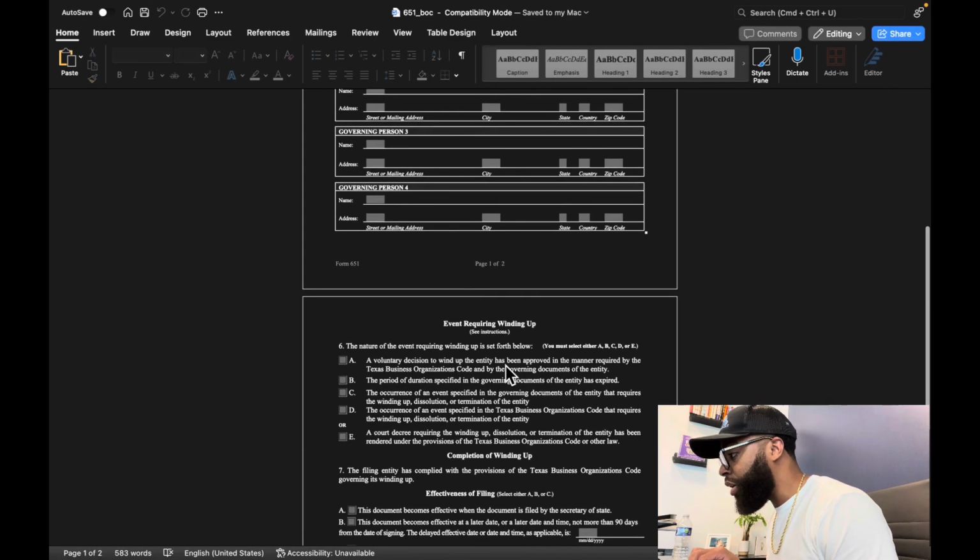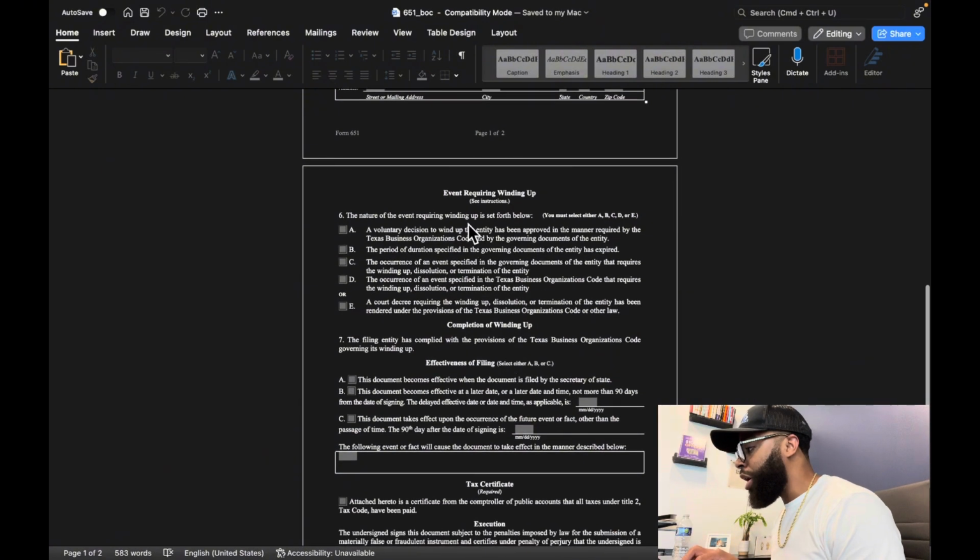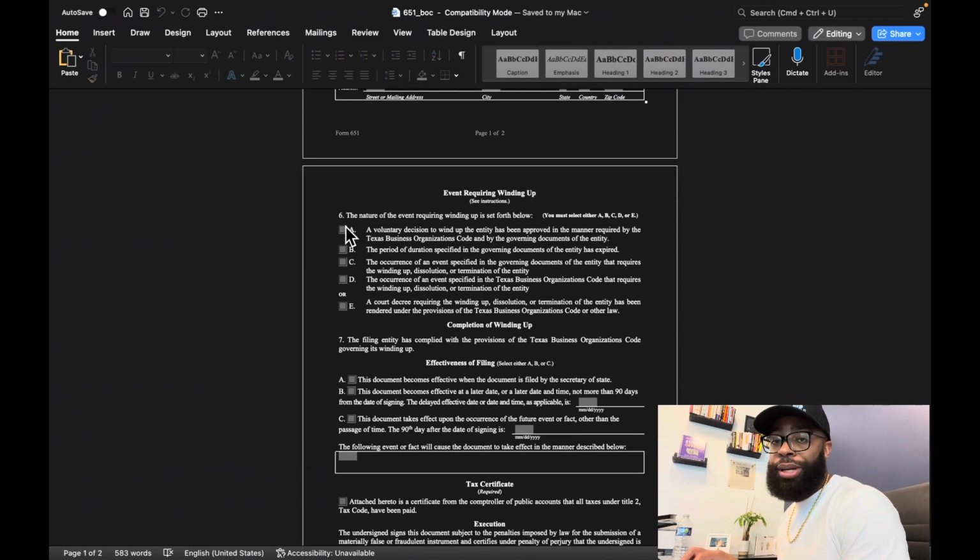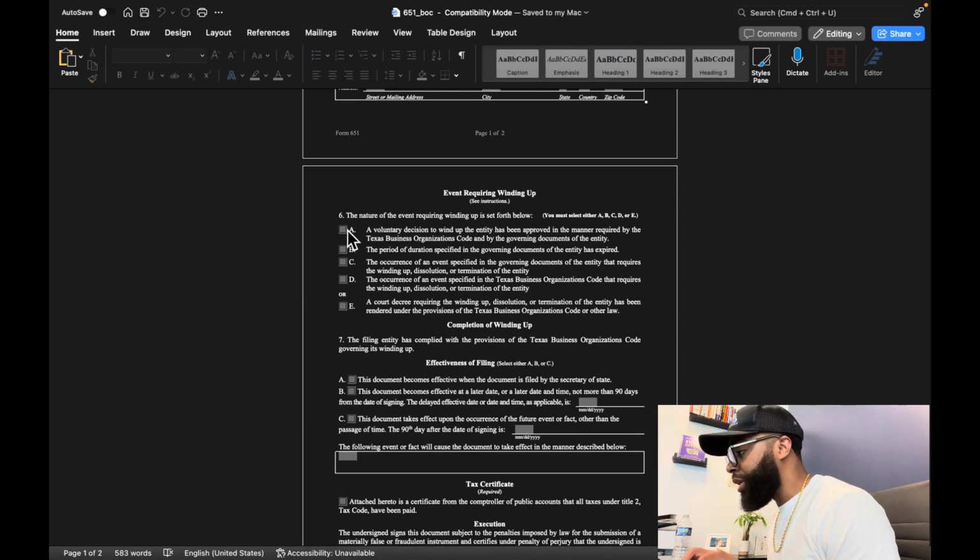All right, now on the second page, event requiring winding up, the nature of the event requiring winding up is set forth below. So you just want to check why you're terminating the LLC. You can put it was a voluntary decision to wind up the entity has been approved. Whatever your reason is here, you need to check why you're terminating the business, okay?